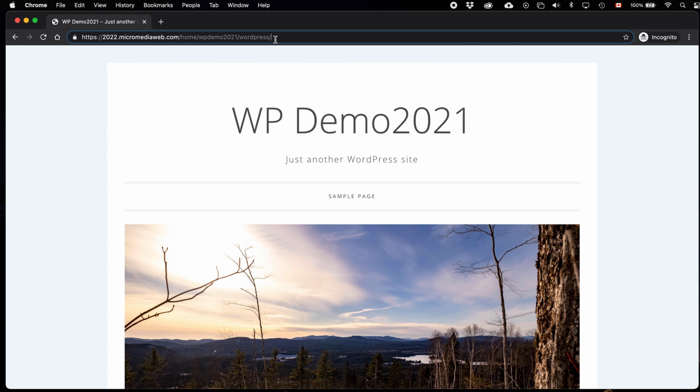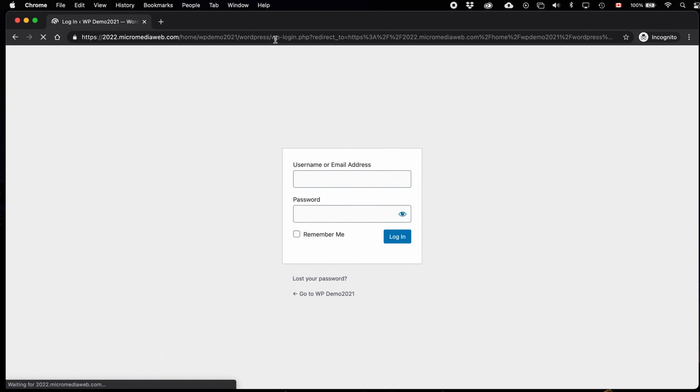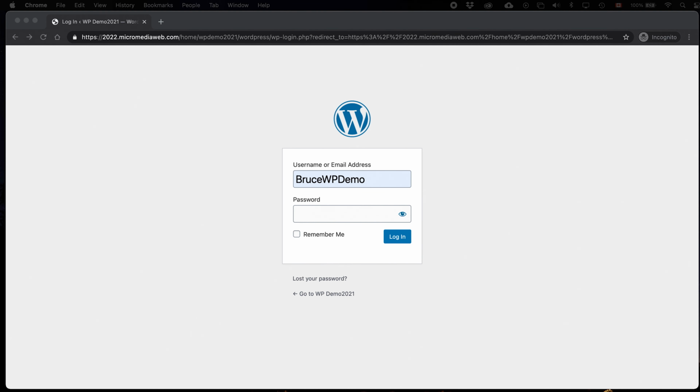So to log in, after it says WordPress, I'm going to put WP admin and hit enter, and it should take us to our login page. Here I'm going to put in my username and password and log in.